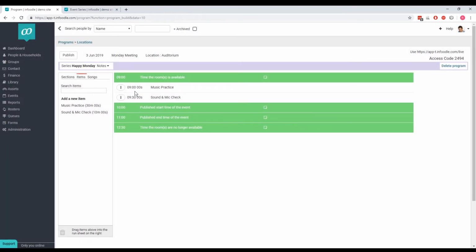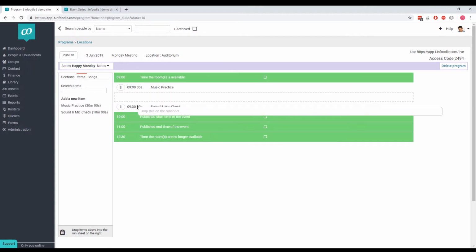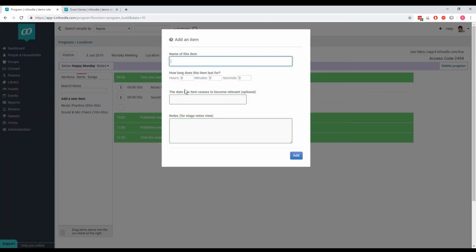So you can see the time is calculated based on the music practice of half an hour. Then this is going to start at 9:30. So that's all good. And then we want a further one just for clarity, and we'll put it in as a data and light check.